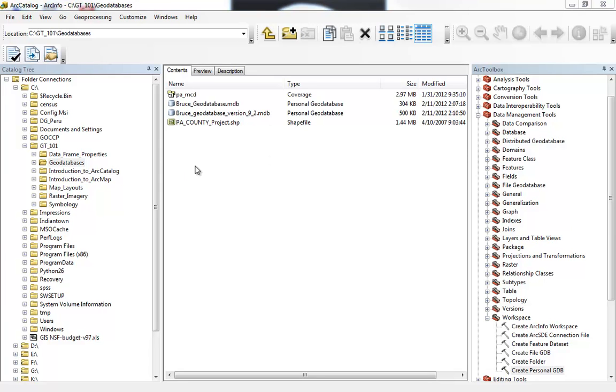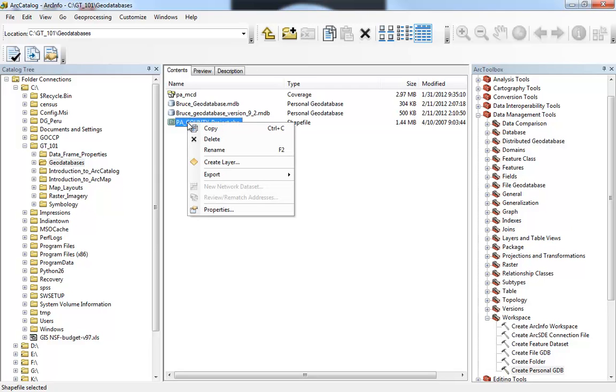All right, next I'm going to talk about importing and exporting data to the geodatabase. There are really two ways you can do the same thing. You could go to the data that you want to import. For this example, I'm going to use PA County underscore project. You could right click on that data and then select export to geodatabase.